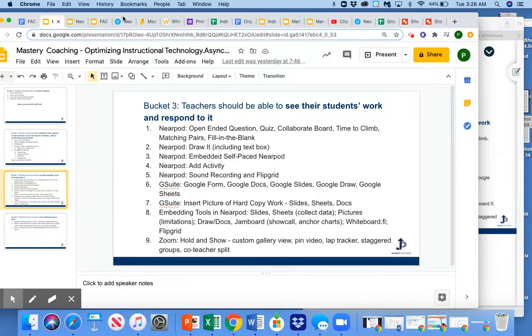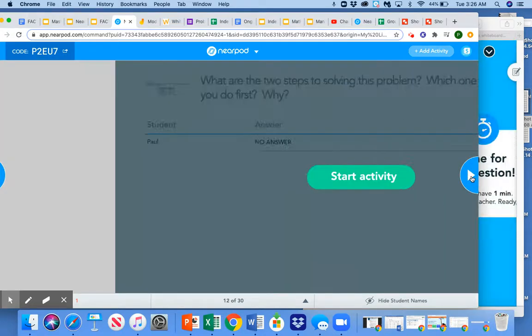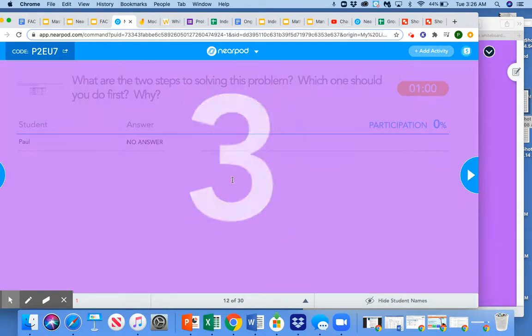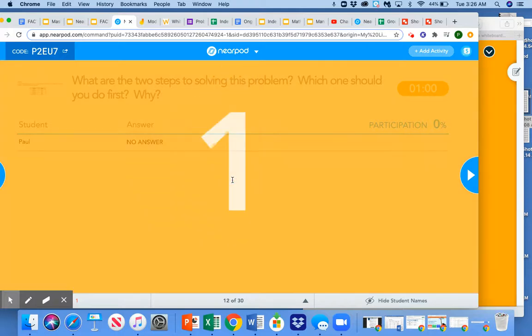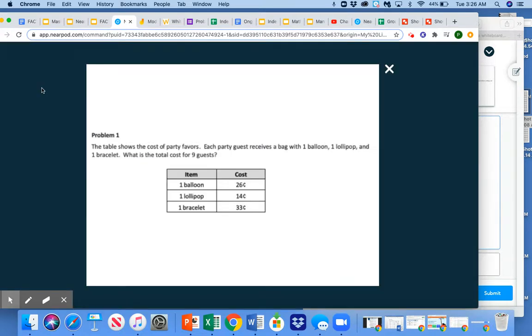We're going to look at a lot of options for how to do that. So we're going to start with the options that are built into Nearpod. In Nearpod, we have an open-ended question. This is our teacher view of the open-ended question. A couple things to point out here. We have a timer that was built in. We have multimedia. In this case, I just put the problem in.